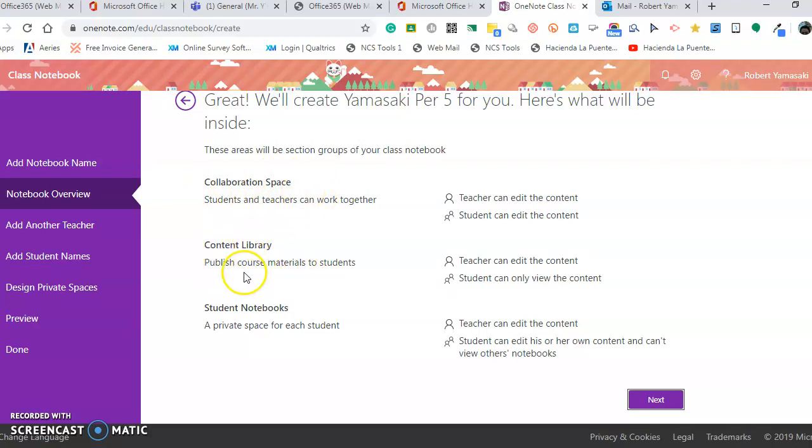In your content library, this will be read-only material, where students may be able to just get handouts or other materials that you want them to copy for themselves. And then you'll see each student's name with their own notebook, and you will actually make the tabs for their notebook.